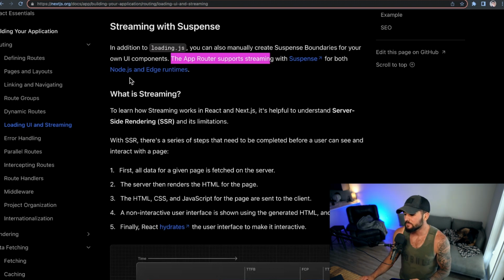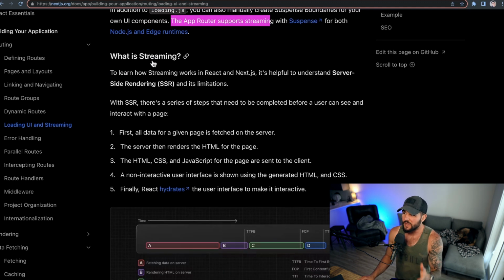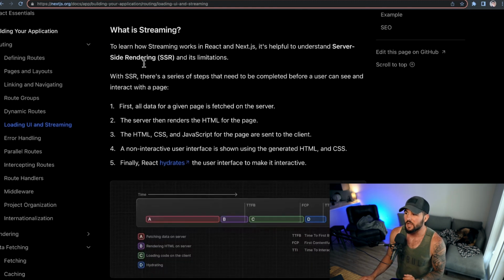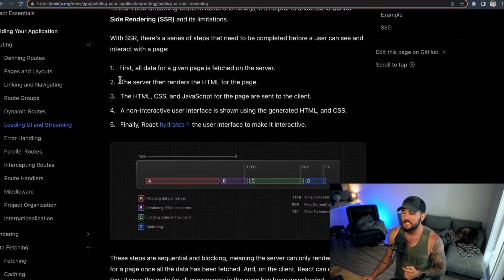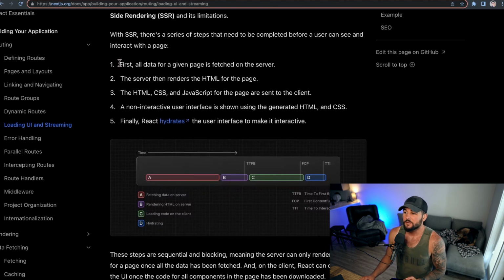Okay. So when they explain streaming here, they first discuss what server-side rendering is. There are 5 different steps to server-side rendering. First, all data for a given page is fetched on the server. Then the server renders the HTML for the page.